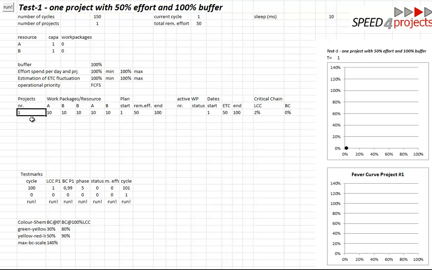Here is the definition of the projects. You see there's just one project in the portfolio. There are five work packages on the critical chain, with a duration of 10 days each, and the first work package needs resource A. From resource A, we have a capacity of 1. From resource B, we have a capacity of 1.